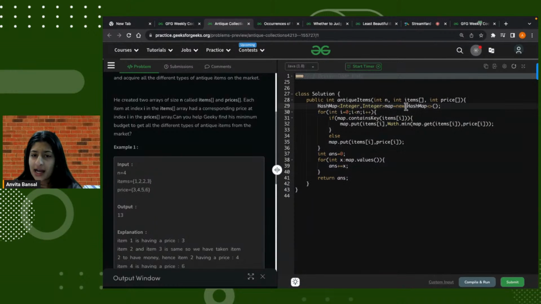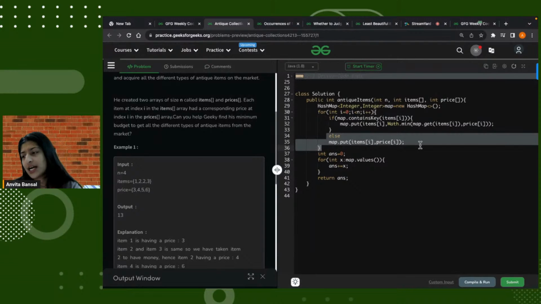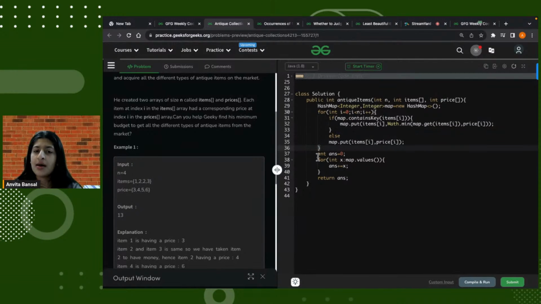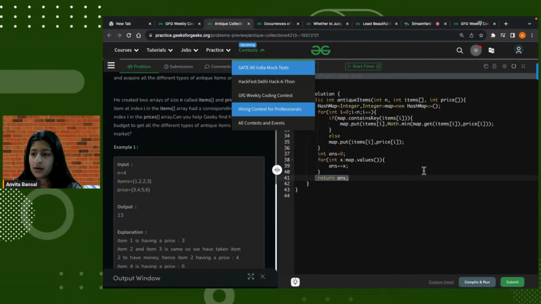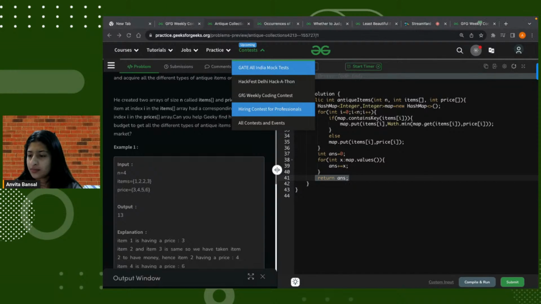So we created a hash map. We are iterating over the items array, which I was calling the ID array. I'm asking my map if it already contains the ID, then store the minimum value of all the similar IDs that you find. Otherwise, put it in your hash map, which means you have not found it so far. Then you iterate over the map dot values and add them to get the final answer. Understood? Shall we move to the next problem now?